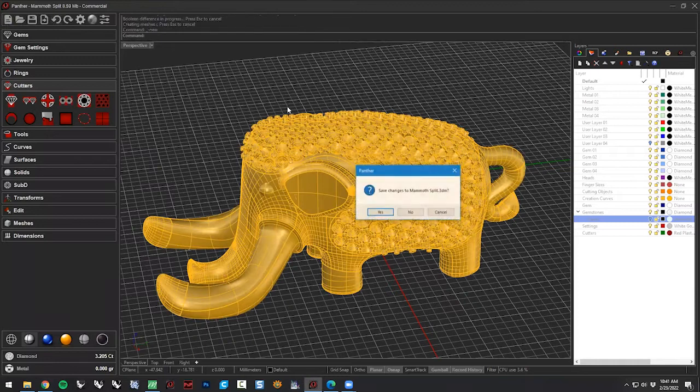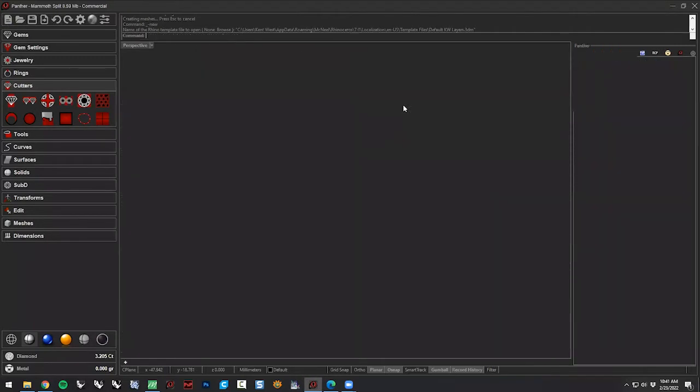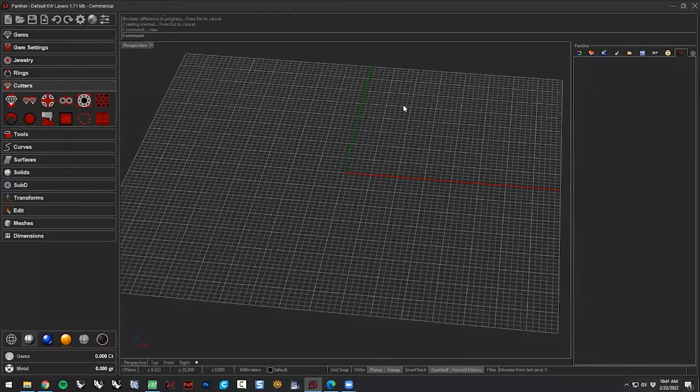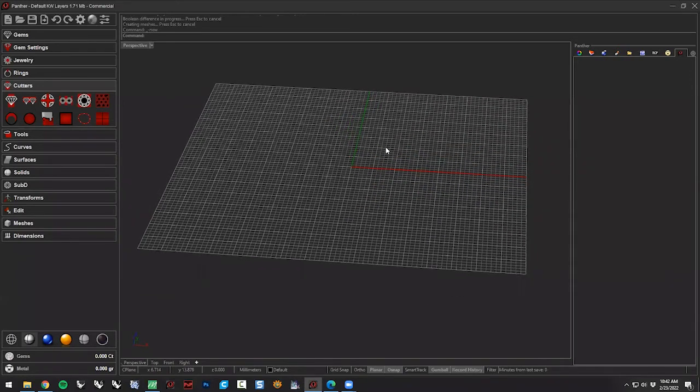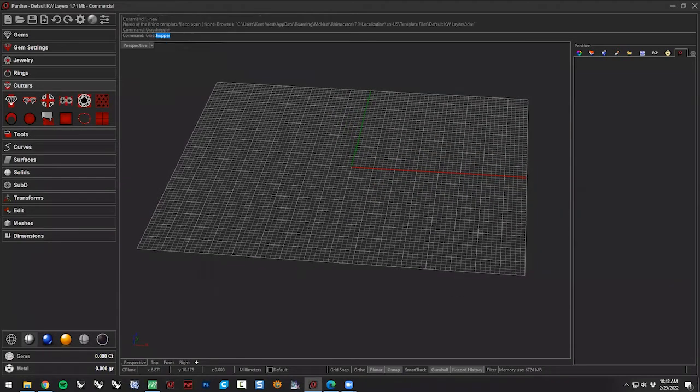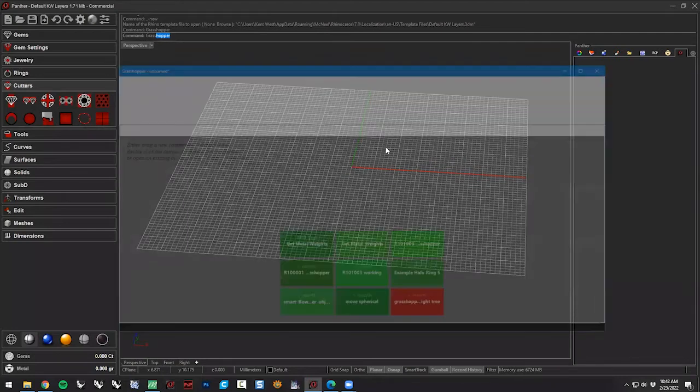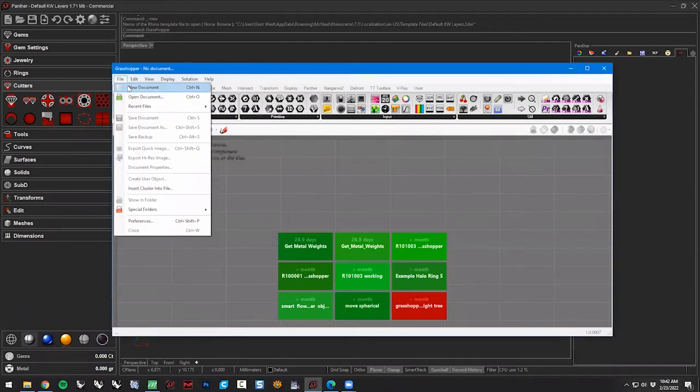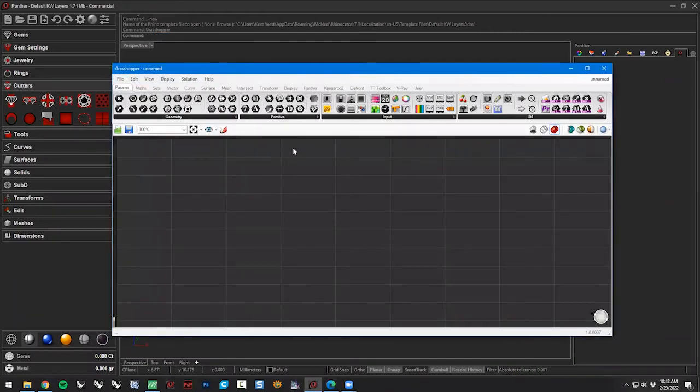So let's hit File New. Last thing I'd like to mention today is that all the functions that we were doing, whether it's the gem loader or heads or bezels or whatever, these are all Grasshopper components. And so in the background, Panther's been using Grasshopper like crazy. So if we type Grasshopper to enter that interface, I'm just going to hit File New here, New Document. I just want to show that the Panther components live right here.